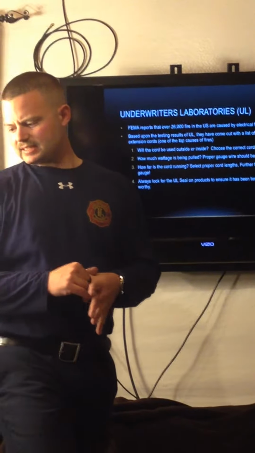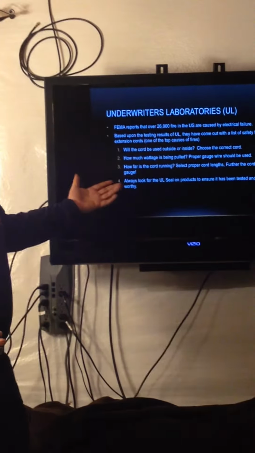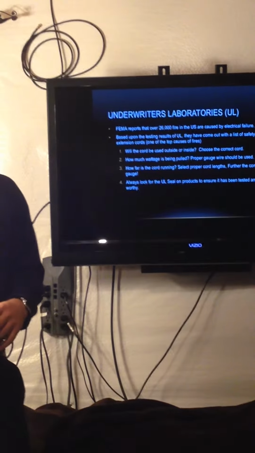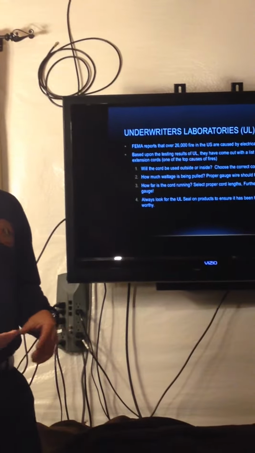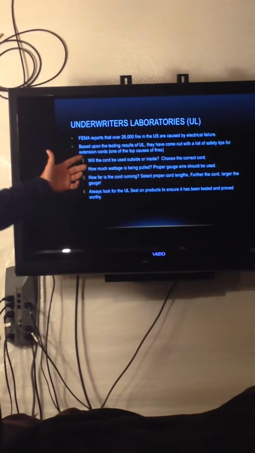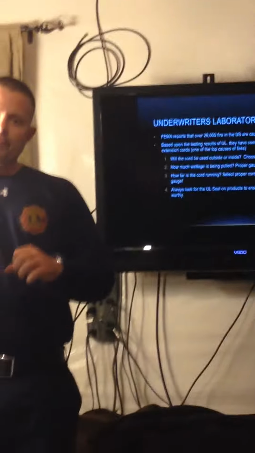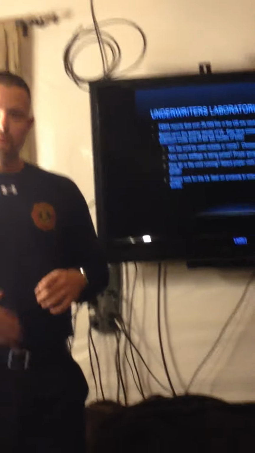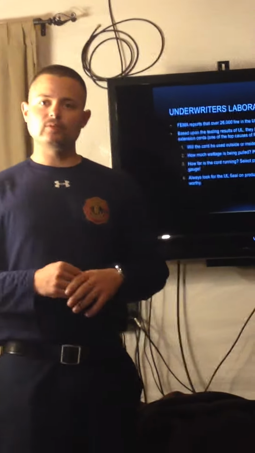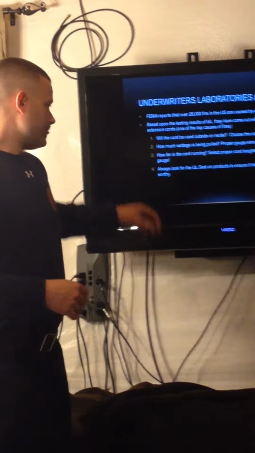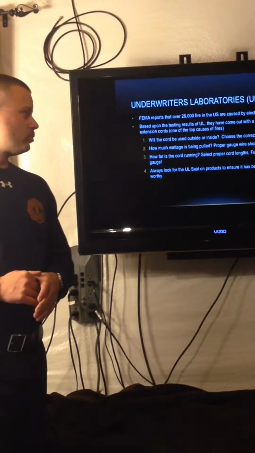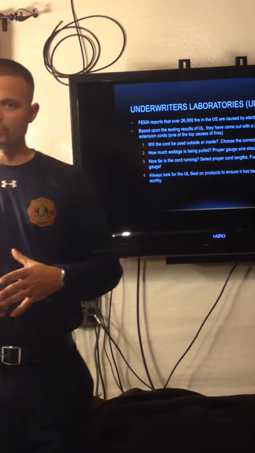Based upon these testings, they came out with a couple of safety questions that you want to ask yourself while you're purchasing products out in the store. First off, will the cord be used outside or inside? There's a great difference. This is on the quality of the extension cord and the outside wrapping that they put on the outside. You'll notice most extension cords have that rubberized covering, and then the wire goes through it. The thicker the gauge, the more likely it is used on the outside, along with a good ground wire in it. The next question we want to look at is how much wattage is being pulled through the electrical cord.